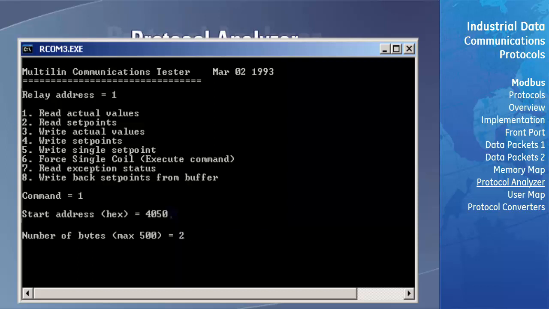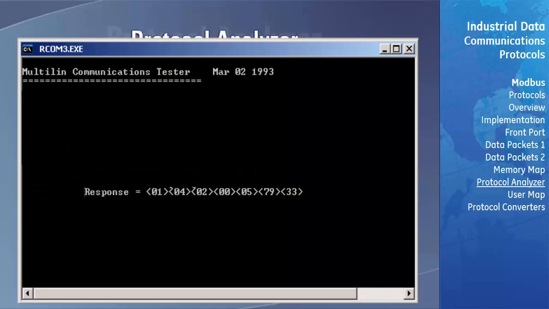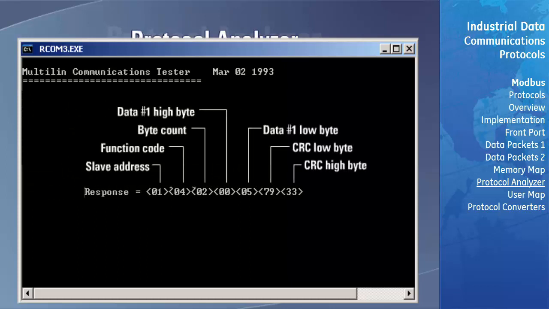Once the byte count has been entered, we get the following display. The request line displays in hexadecimal the packet sequence and content of the command sent from the software to the slave relay. The response line displays the packet sequence and content of the slave relay's response in hexadecimal. From this exercise, we can see that the Modbus RTU command and response is as predicted by the lecture.